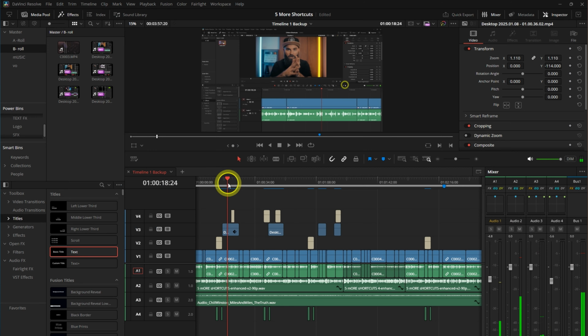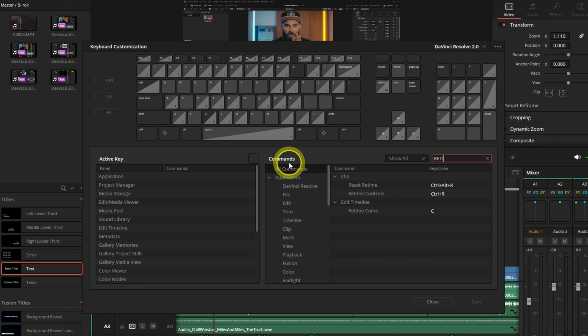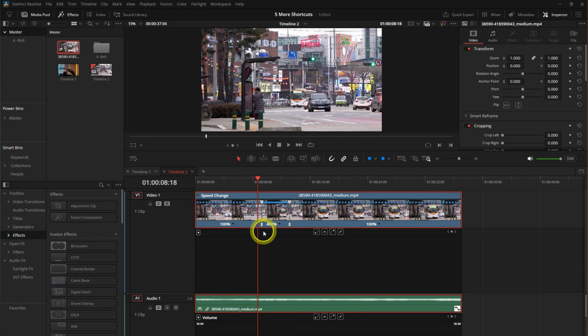But I made it even easier for myself. I also customized the retime curve so that it instantly opens up the curve editor showing the retime curve for me. To do that, you can go to keyboard customization and search for retime. You'll see under retime curve that there's no shortcut key for that. I just use C, as C is available on my keyboard. You can use any key that you want. It instantly opens up the retime curve instead of having to go down a drop-down menu and selecting the retime speed. This makes it much easier and much faster.